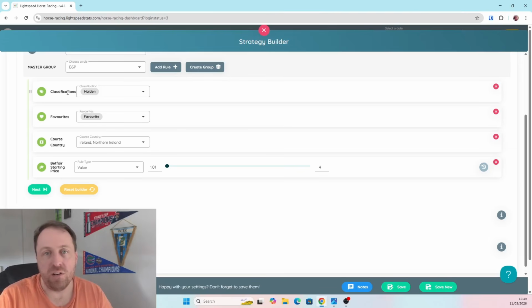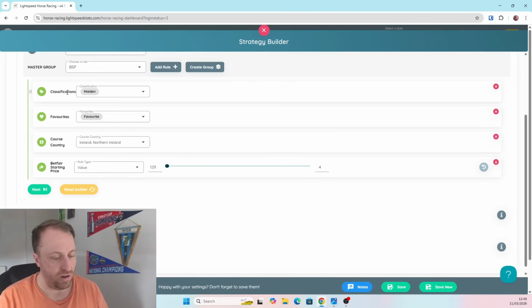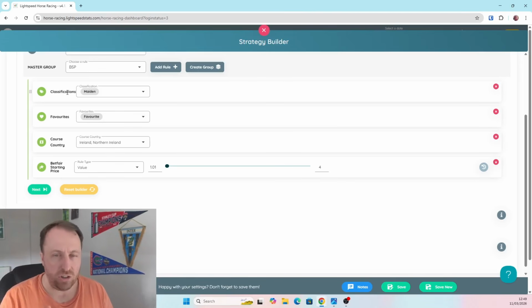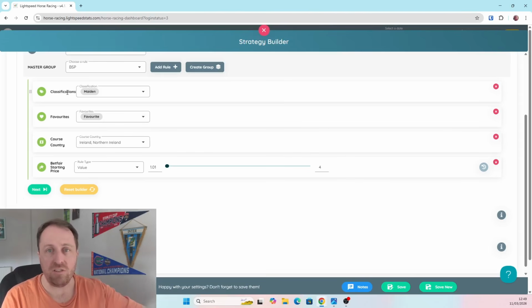Classifications. Well, we know we're looking for maiden races. That's where the theory of the strategy has come from. This is why it's always good if you have a little bit of an idea of what you want a strategy to be. In fact, if you've got some idea but you're not sure how to translate it into a strategy on here, just let us know. Email info@lightspeedstats.com and we will help you get that set up.